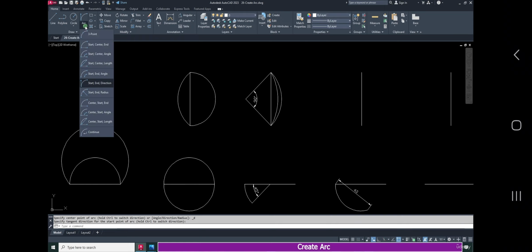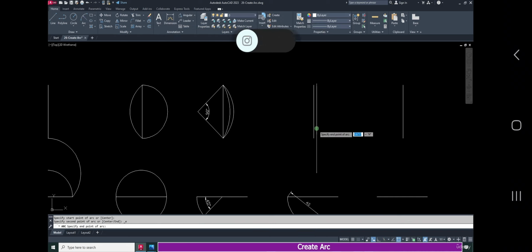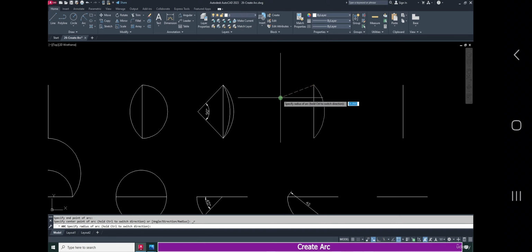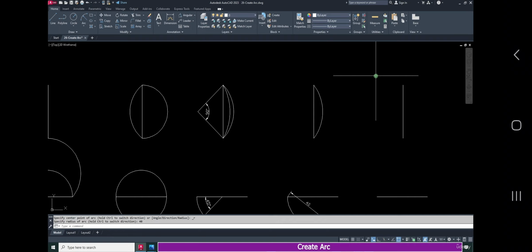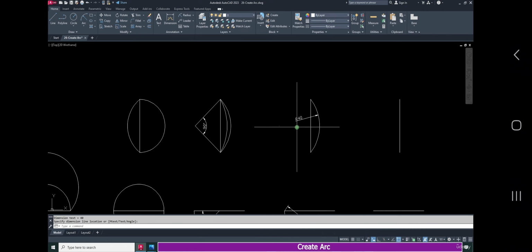Again I go to the arc. Select here start end radius. This one is most commonly using arc. Start end radius. Select this one. Click the start point, end point. You can make the radius. I just make here 40, then press enter. Go to here, select this radius, select this one. You can see here what we specified radius.